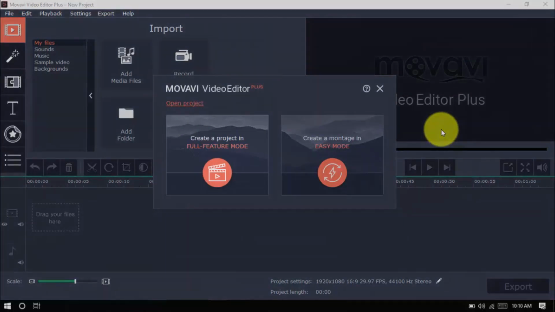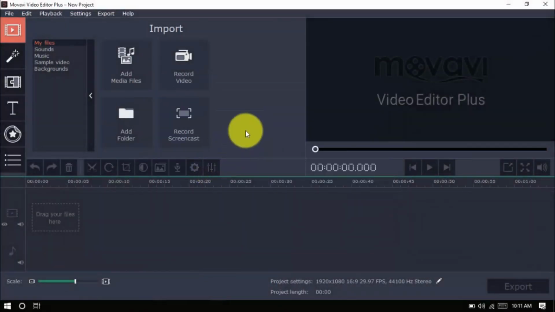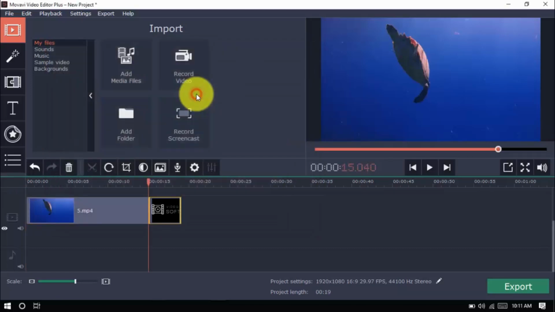Open the software and click Create a Project in Full Feature Mode. Import your video clip by clicking Add Media Files here. Do the same thing for the image. As you can see, the image is added automatically at the end of the video track.